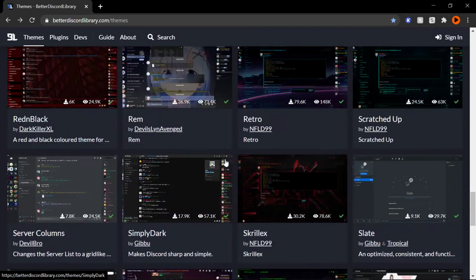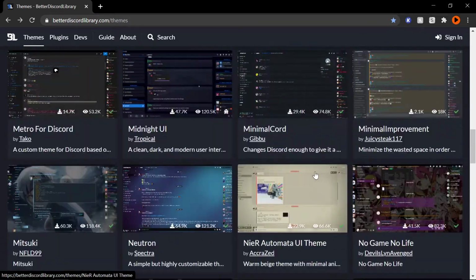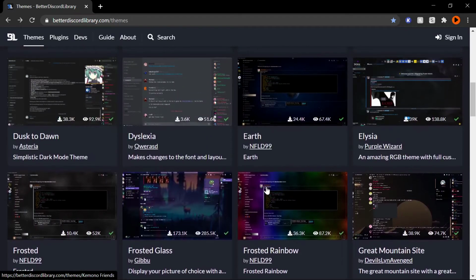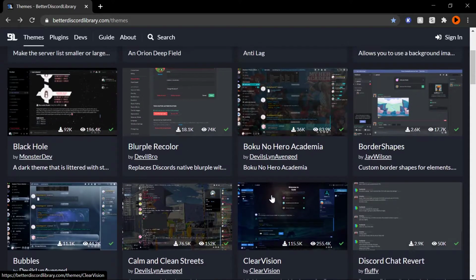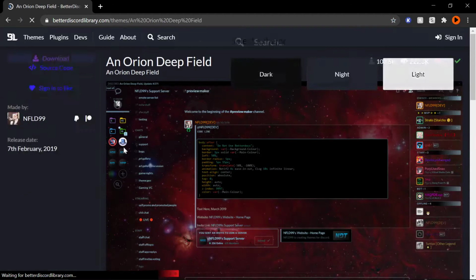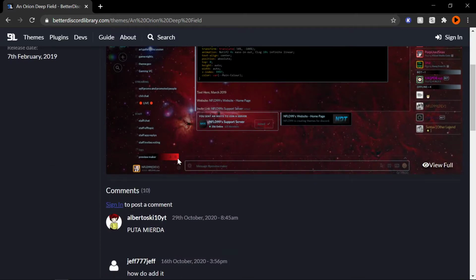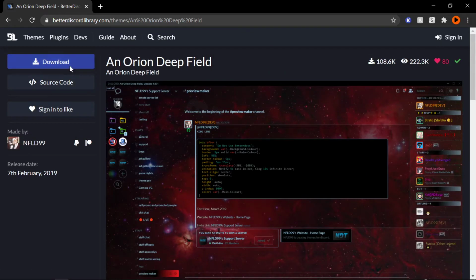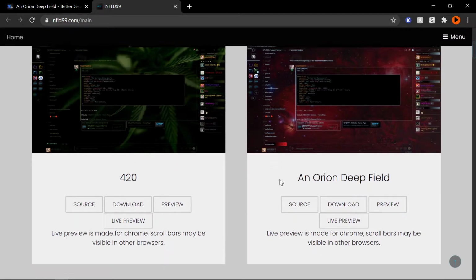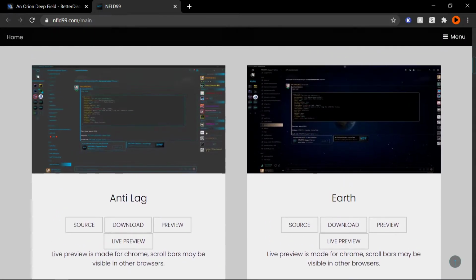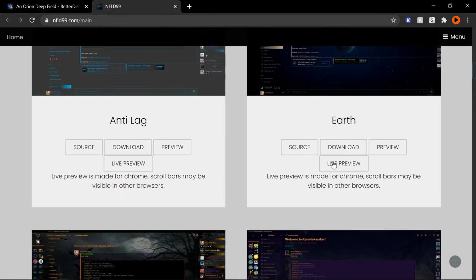But I can try to find some more that are cool. What's another good one? Another one I like is, where is it? An Orin Deep Field. This one was a cool one. It didn't really work that well, but it still looked good. There's an anti-lag. So it just looks like that. It just looks like a bunch of source codes.